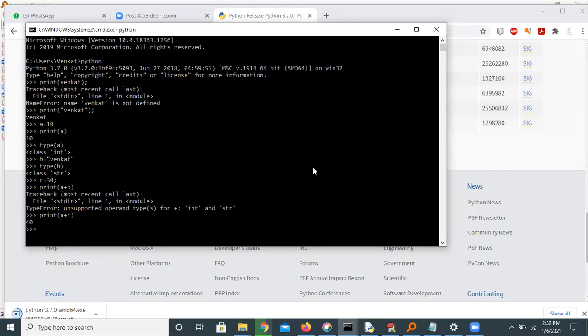Okay, then Python was installed. It's working fine. Then everybody better write down: Python is the most popular language. Why is it most popular? Because Python has a rich library. What are the libraries available in Python?